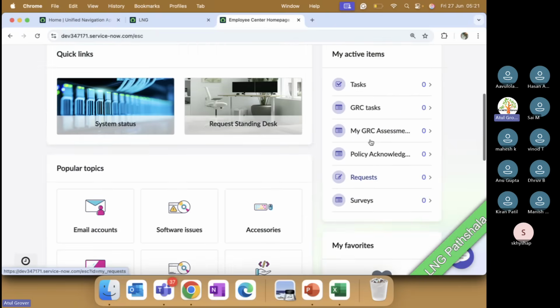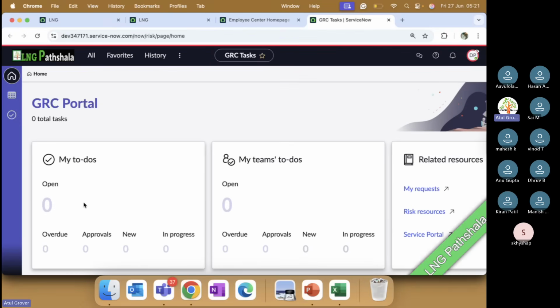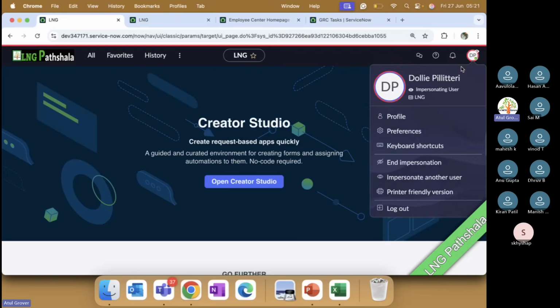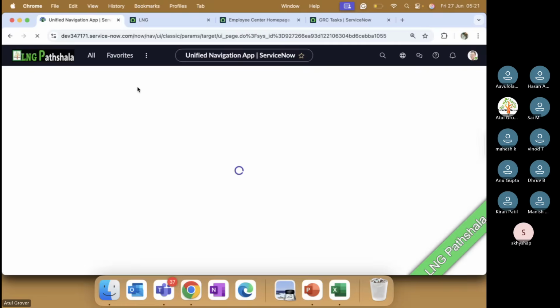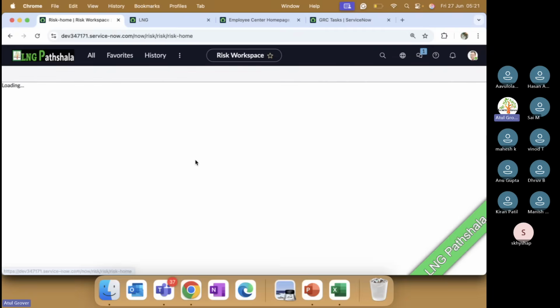Because she should be able to see GRC task. But there's nothing there. It means assessment created, but it did not send it to her. Go to risk assessment, risk workspace.